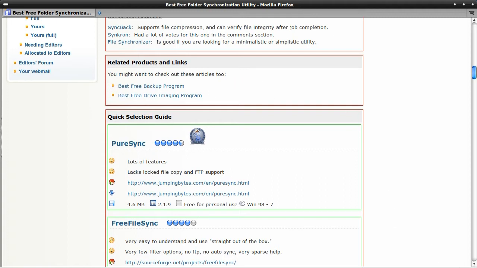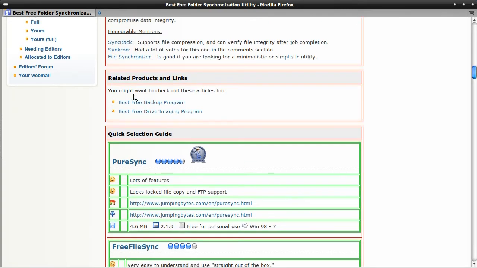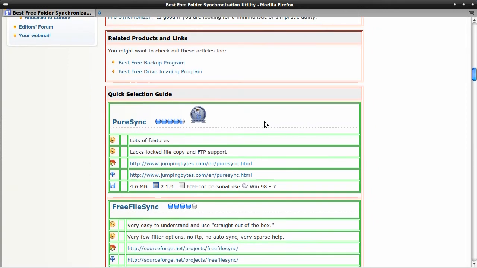Now each table also has some elements within it, which are normally called cells, but they're actually made up of rows, and then the cell is in the row. You can see here that this table, the related products and links table, has a row here and then one row here. Whereas this table that is within this quick selection guide table, it has one big row here and then another row underneath and another row underneath that and so on.